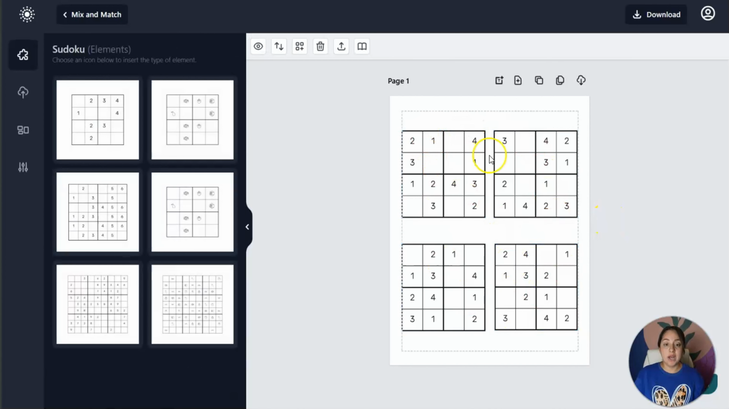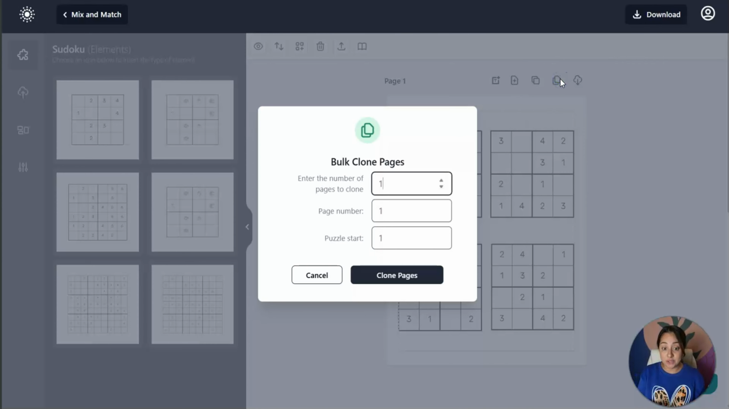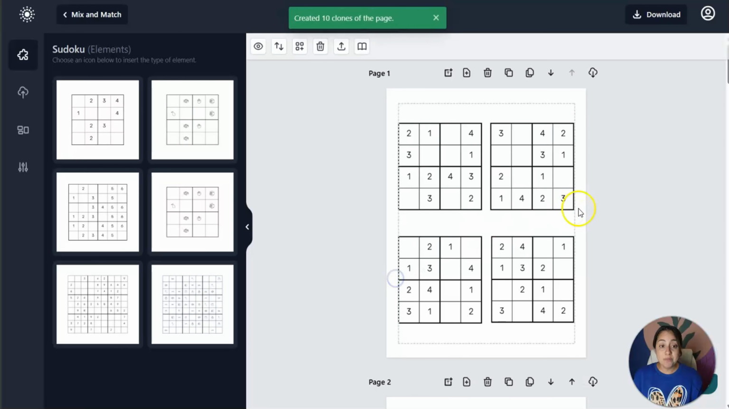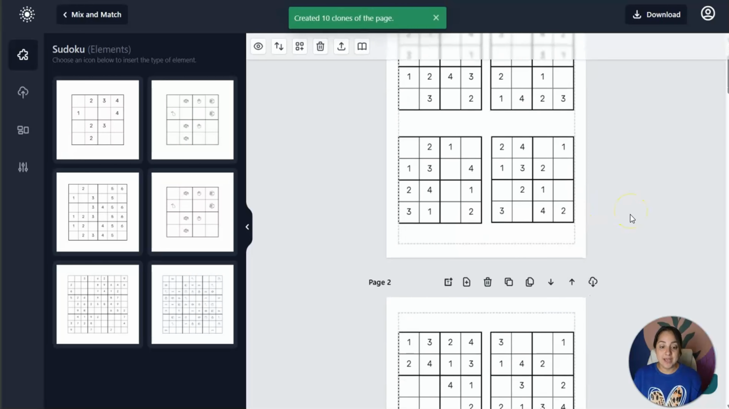Now that I have these 4 aligned, let's say this is exactly what I want each page of my Sudoku puzzle book to look like, or at least the first 10 pages. I want the pages to look like this. This is the master file. So what do we do? We are going to click on that magic button right here. It says bulk clone. It's going to clone that master template that we just created. The next 10 pages are going to look like that. However, they're going to be all different puzzles. So now we have the page number, puzzle start, and we're going to click on clone pages and watch what happens.